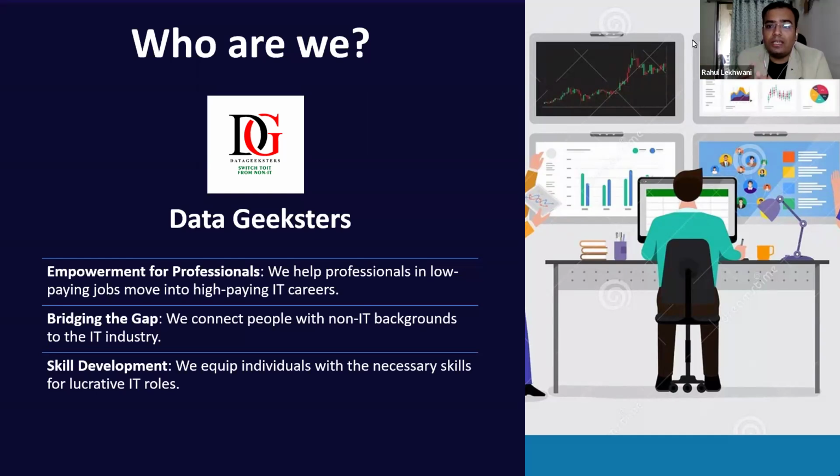This is the gap that we are trying to bridge. There is some industry demand, and there are people who are ready to satisfy those demands. But what they are lacking is the relevant skills and, the most important thing, mentorship. When you have a mentor, it becomes easier for you to go step by step and achieve something. So we equip individuals with necessary skills for lucrative IT roles. That is the ultimate goal of Data Geeksters.